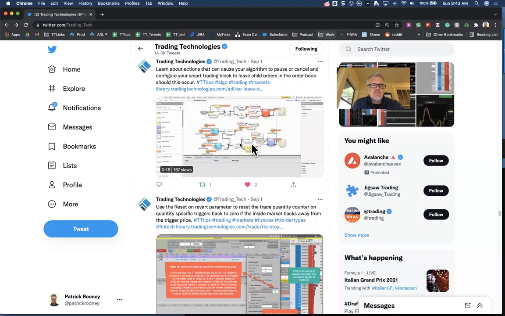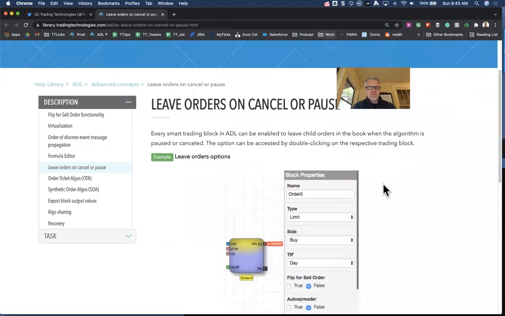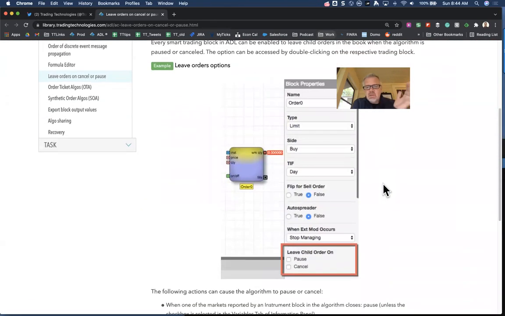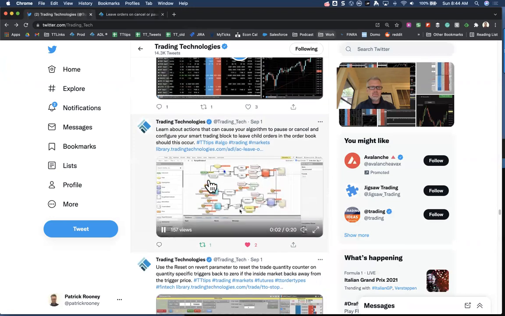Next tip on September 1st, learn about the actions you can cause your algorithm to pause or cancel to configure your smart trading order block to leave child orders in the order book should this occur. Okay, so essentially what this whole tweet is about, I'm going to click into the article right now, and it's going to show you a little bit of what leave orders on cancel or pause really means. Because sometimes something might happen in the marketplace, or something might happen with your algo that pauses it or cancels it, but you don't want your order to be pulled out. You still want that order in there because it's managing risk. So that's a way to learn how to do that, so you don't have to get your order pulled. It'll just stay in there and keep working.